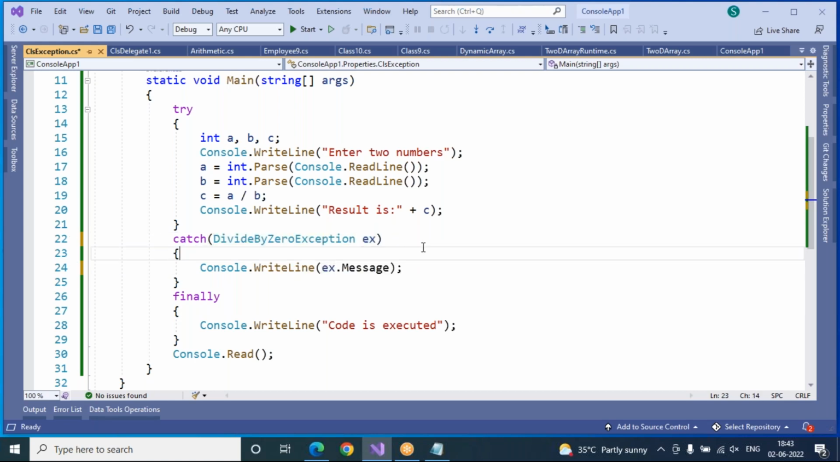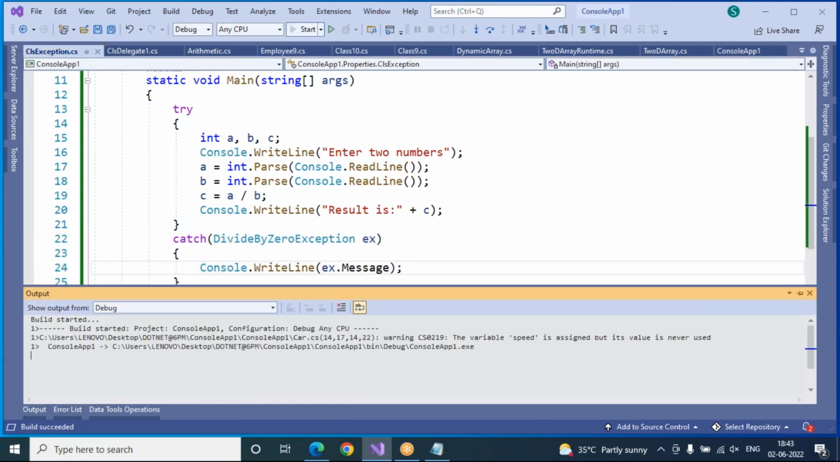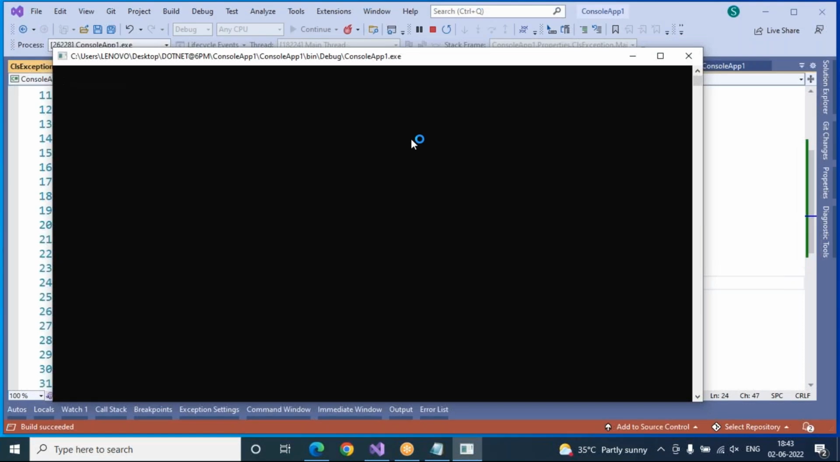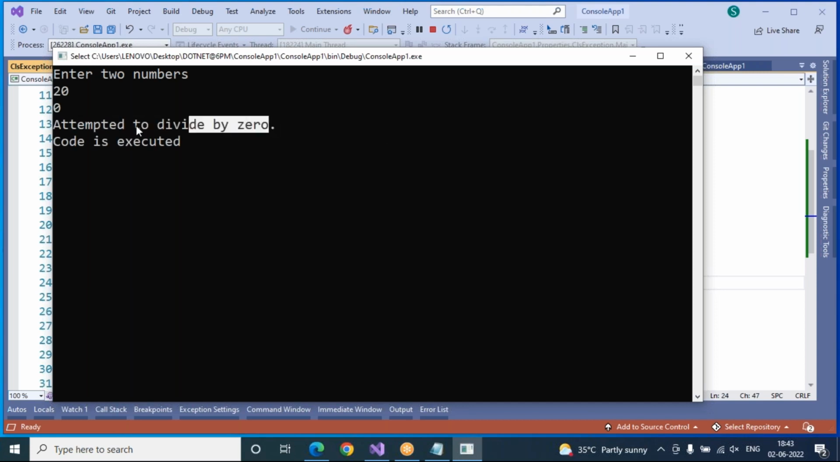This object name you can use any name, so ex or message or something like this. So ex.Message I'm printing. If you use a specific catch block like this, you can easily find which type of exception you are raising in your program. Suppose I'm giving 20 by 0. Now we can see the message 'attempted to divide by 0' is coming.